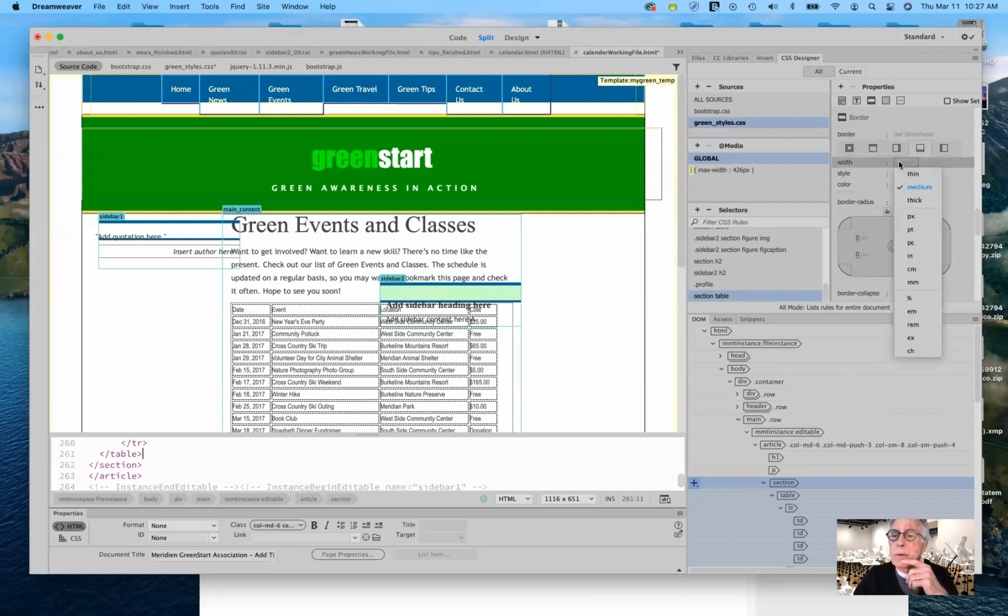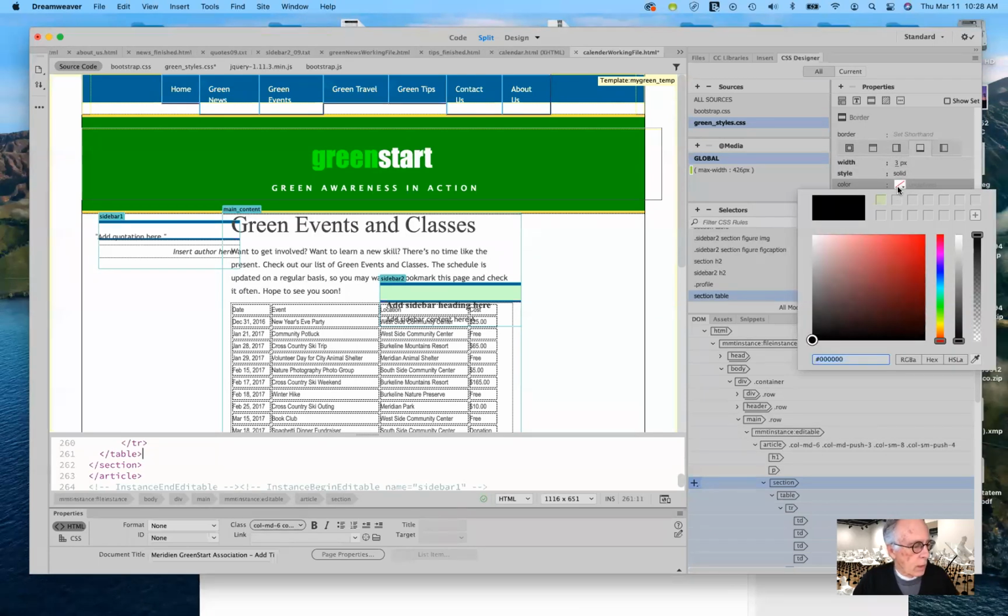The width is going to be 3 pixels. Sometimes it's just so hard to select some of these. Whoops, not 33 pixels. And then I want it to be solid. And then the color that I want is going to be green. So it's going to be the 060 that we've used before. 060. Add that.